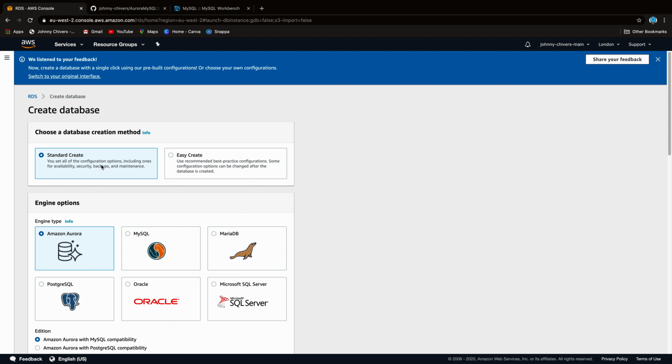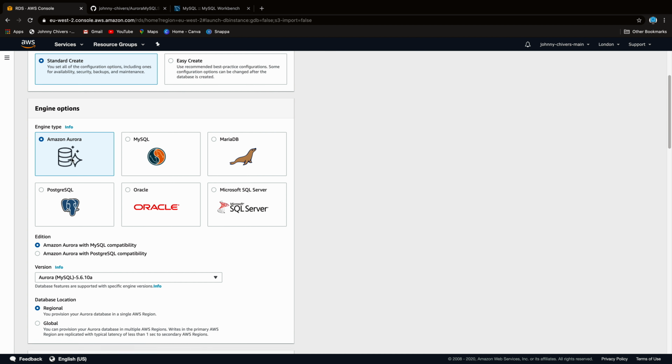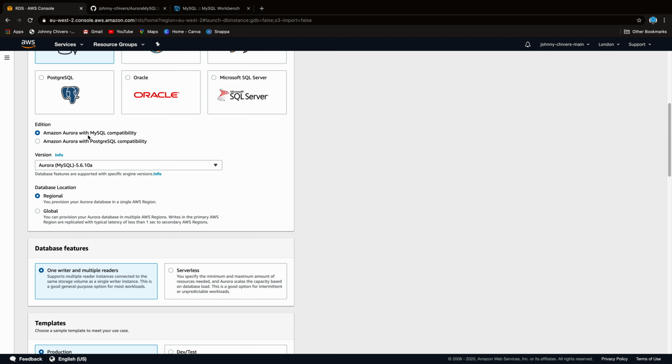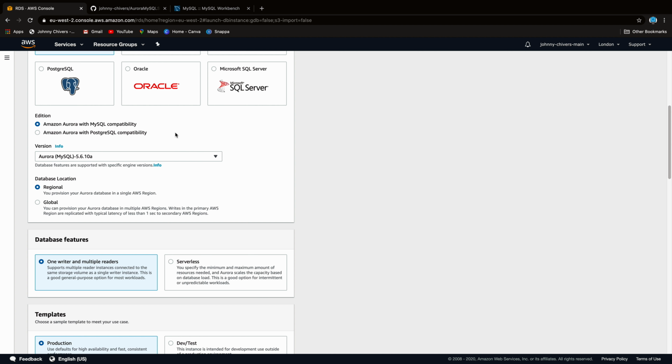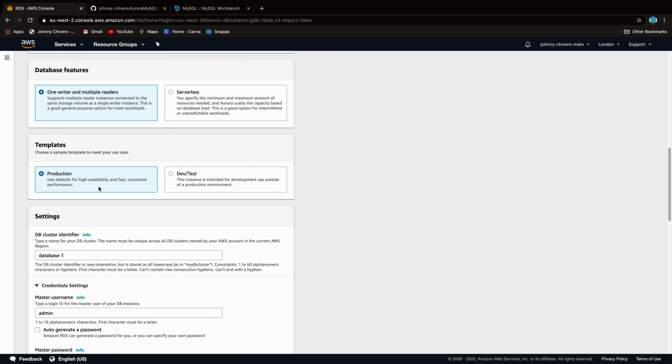We're going to do a standard create because we have to configure the VPC to allow connections from our desktop. So standard create, Amazon Aurora. We're going to create with MySQL compatibility. We'll do another lesson on PostgreSQL at some point, but for now, MySQL compatibility. Yep, we want it regional, with one writer, multiple readers. We're in test and dev.